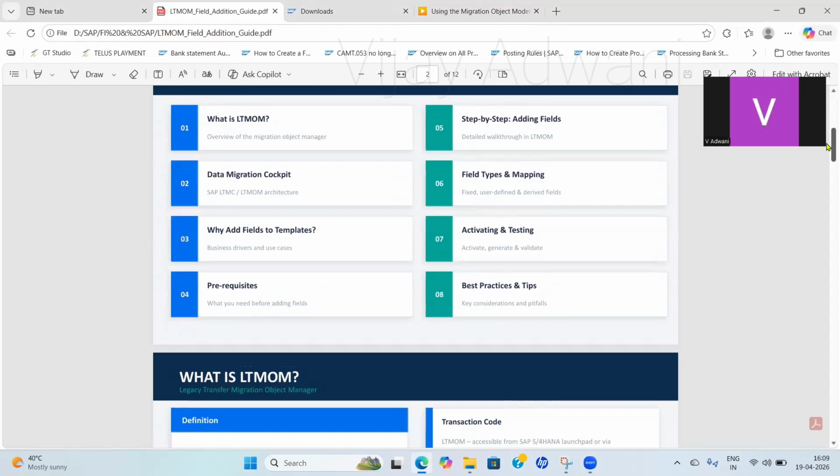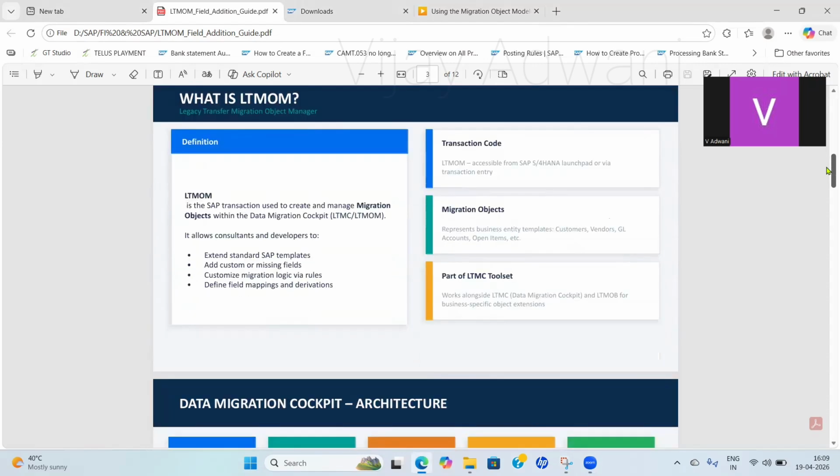So let me just come down, and what is basically LTMOM? It is the SAP transaction used to create and manage migration objects within the data migration cockpit. As I told you in my last video also, what is a migration object? Migration object means any kind of object like customer master data, bank master data, supplier master data, all these types of objects. In case of migration, these are called objects, and we also call it a migration object because we are migrating them. Okay. Now, what we did in our last video, I will be sharing a link in the comments. You can check that out, so that you can refer to that video.